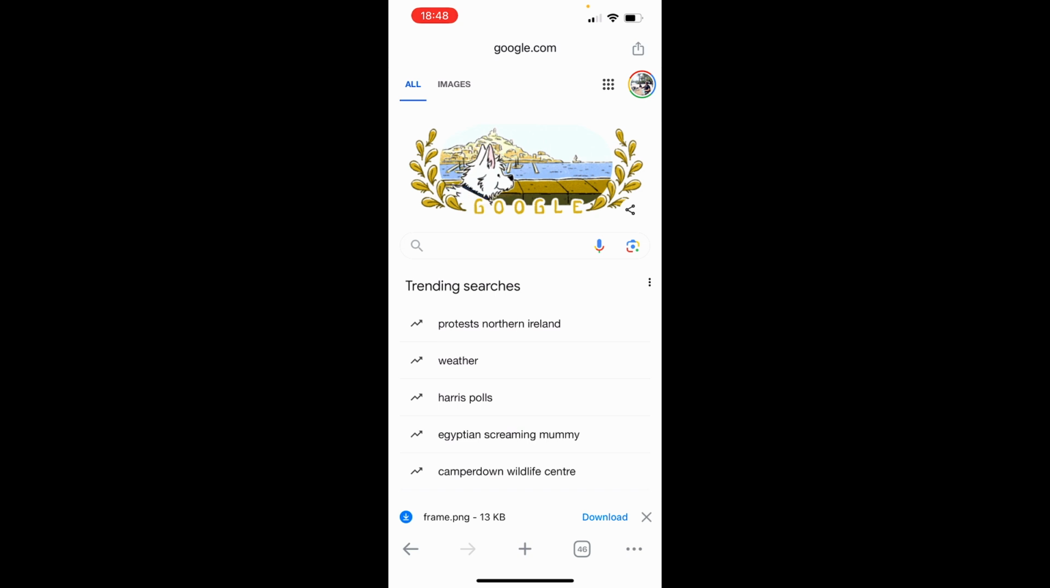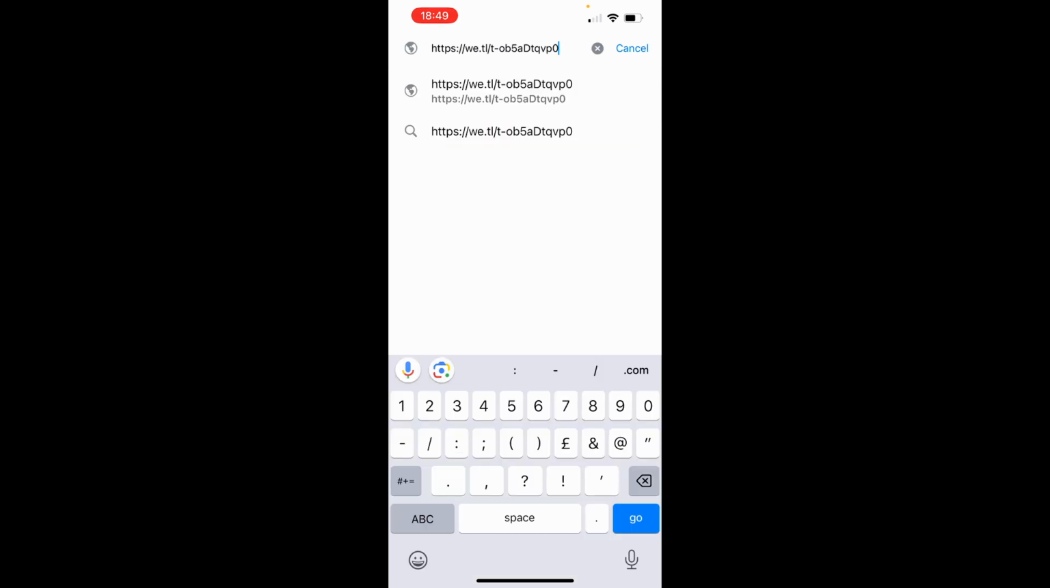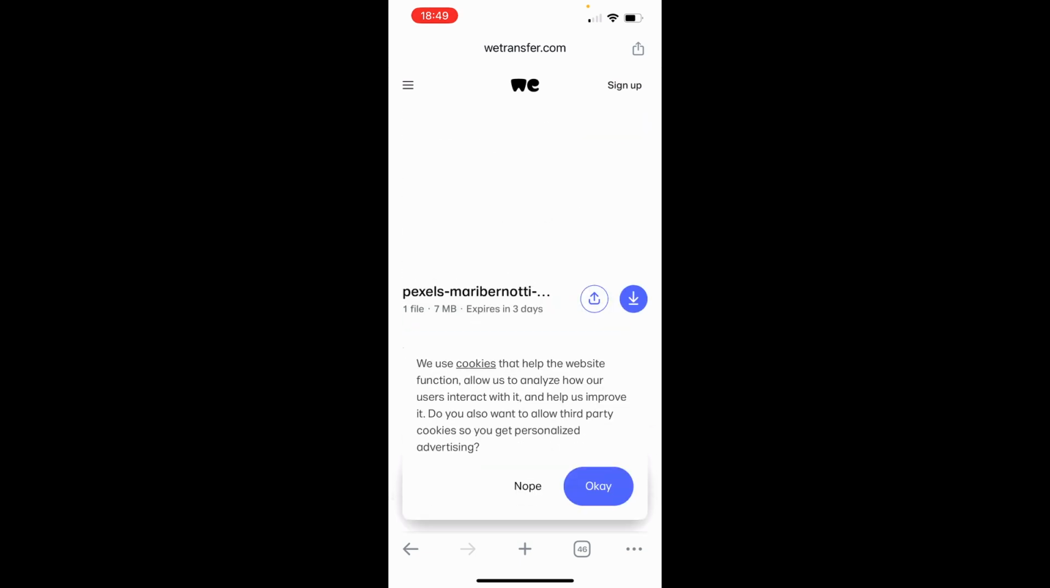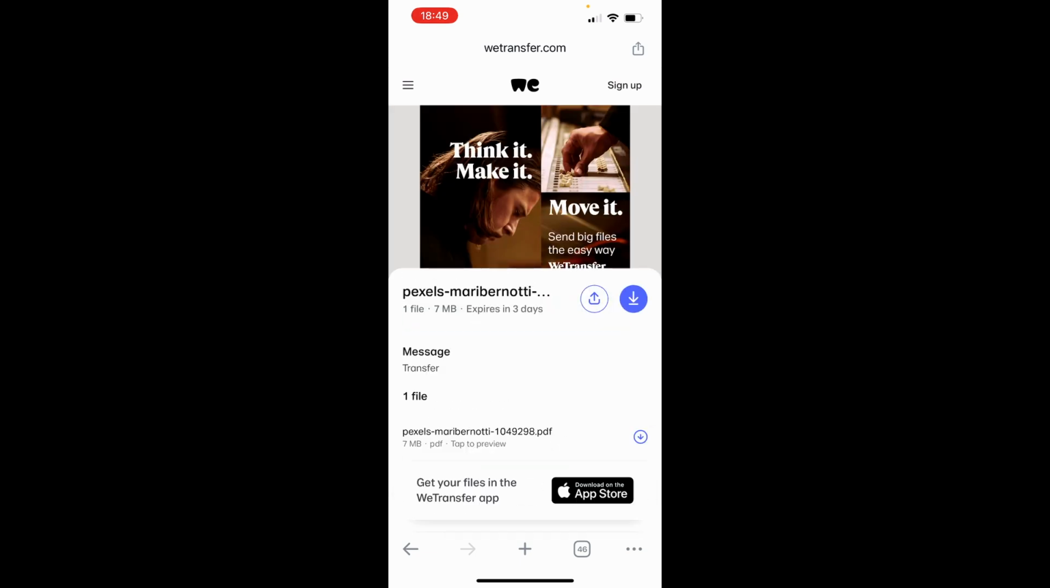What I'm going to do now is type in the code from WeTransfer. Again, you could obviously send this to yourself on Messenger or any other communication app. So now I've entered in this URL, we can now click Go. It will then redirect us to WeTransfer where we can agree to these terms. So now you'll see your PDF file.